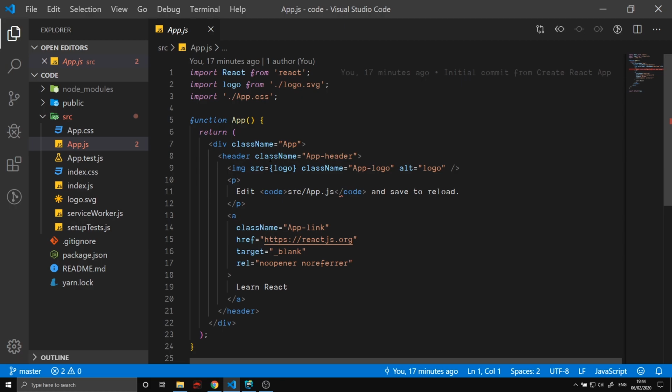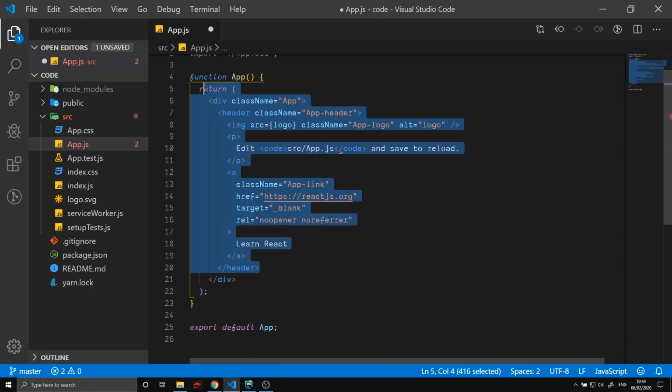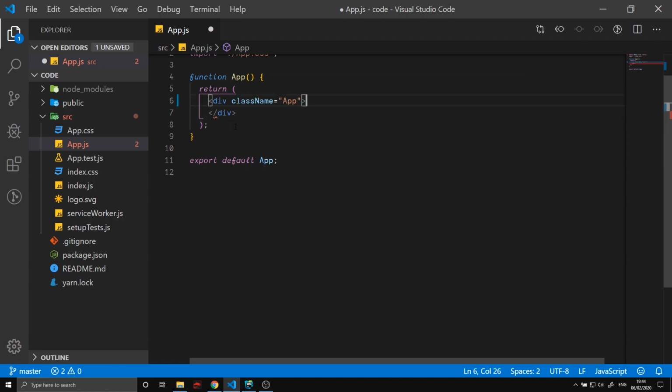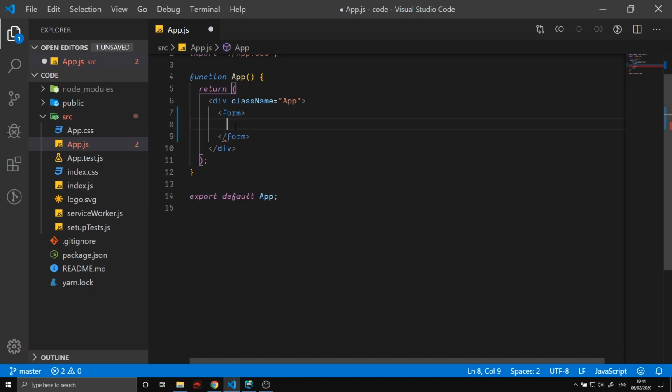So the first thing I want to do is just clean up some of this JSX. So I'm going to remove that, remove all of this, and then create a basic form. Then within this form, we're going to create our own input field component, which is going to handle all of the validation and all of our state for that specific input field.